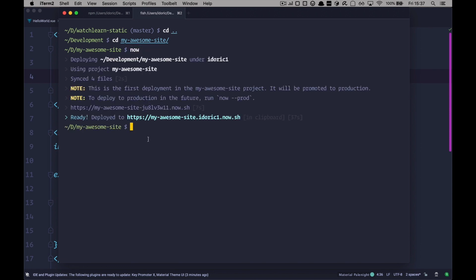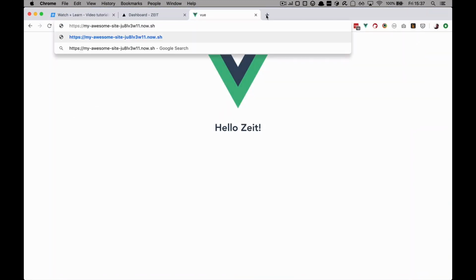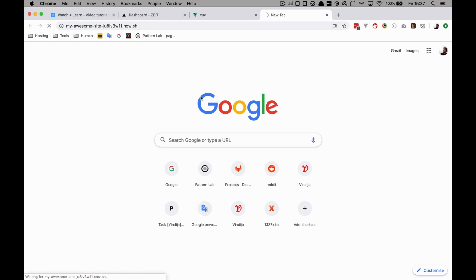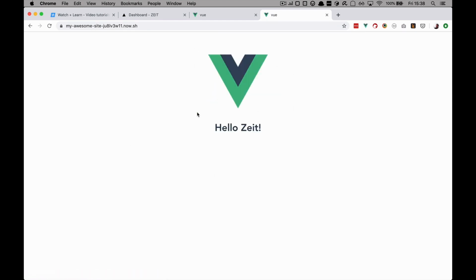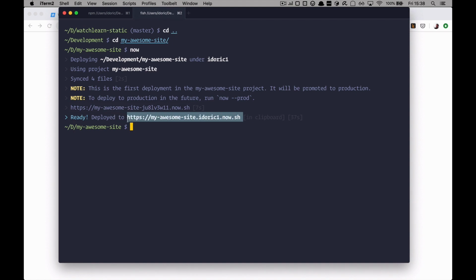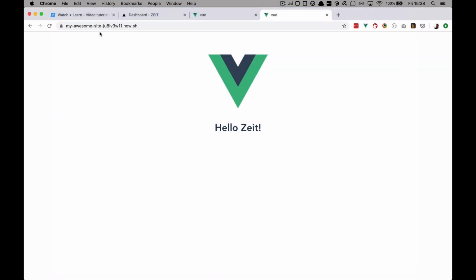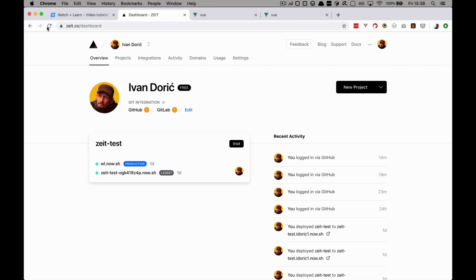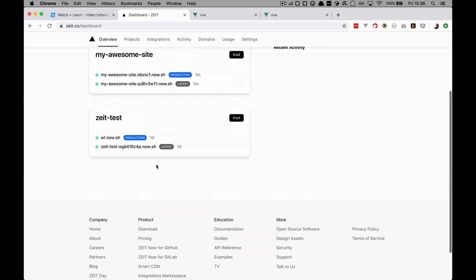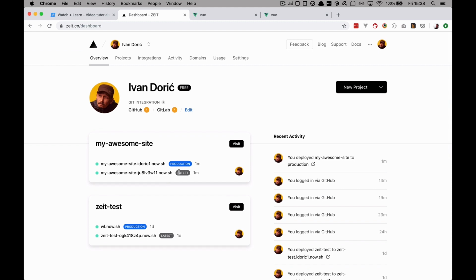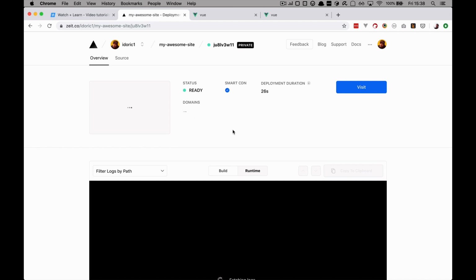Okay, so you get something like this. You get this domain right here, and you get your quote unquote production domain. So if I go to this domain, as you can see, this is my staging domain, and the same thing will actually happen for my production domain, right? Okay, great. Now, as you can see here, we now have two projects, Zeit Test and my awesome site. And you can check those projects right here, what are their domains and so on.